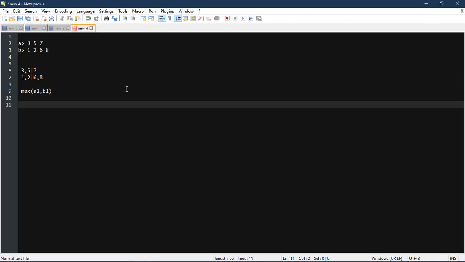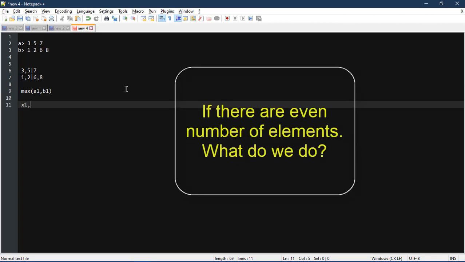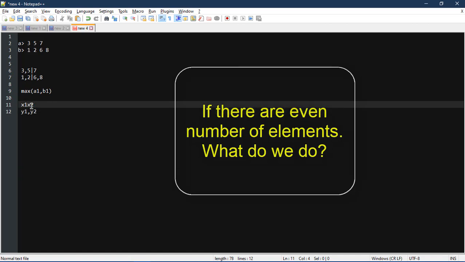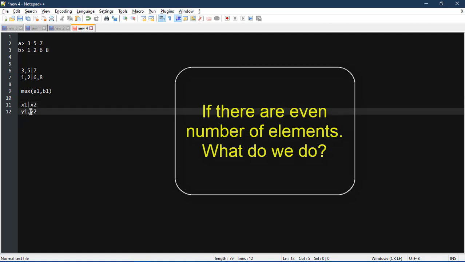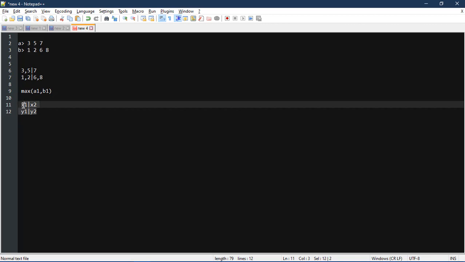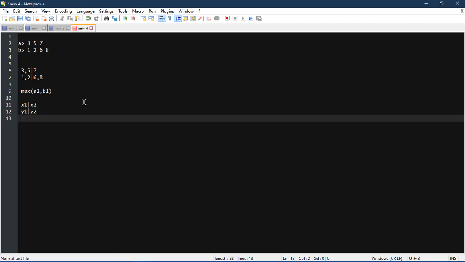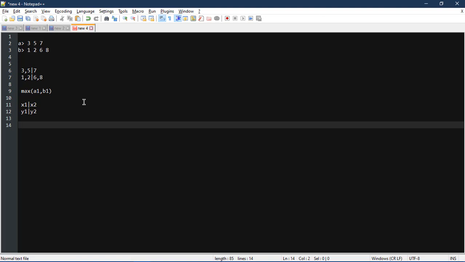We have some random x1, x2, and then y1, y2. These are the two elements closest to this partition, and we want to find the average of the middle two of these. So we need to merge this and sort them. Now, after merging this, what will be the minimum element? Tell me.